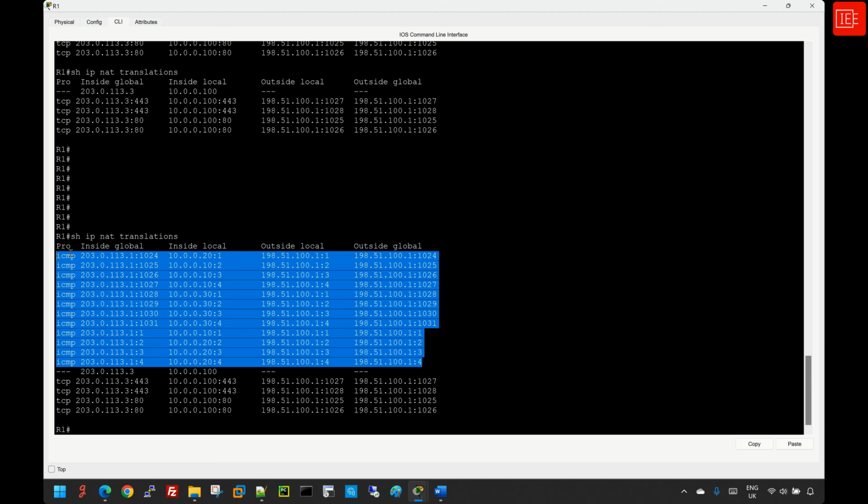So if we were to look at the first line, we can see that the protocol that is being used is ICMP. The public IP address that is being used is 203.0.113.1, which is the IP address that is assigned to interface GigabitEthernet 0/0/0. You can see that it's coming from PC2, since PC2 has an IP address of 10.0.0.20, and the public IP address that we're trying to reach is 198.51.100.1. And also, if we were to look at the port, you can see that the port for each session and for each ICMP packet has a unique port number.